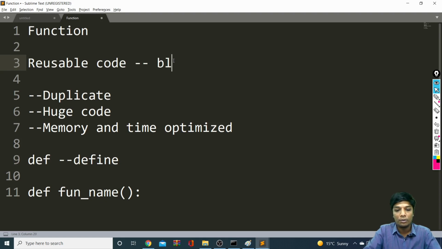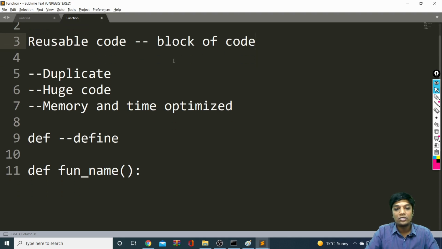It's a reusable block of code. Okay. And so as you are starting a block of code, obviously you should have a colon, which indicates that you're starting a block of code, and indentation. Indentation indicates that that particular code is present inside your function.